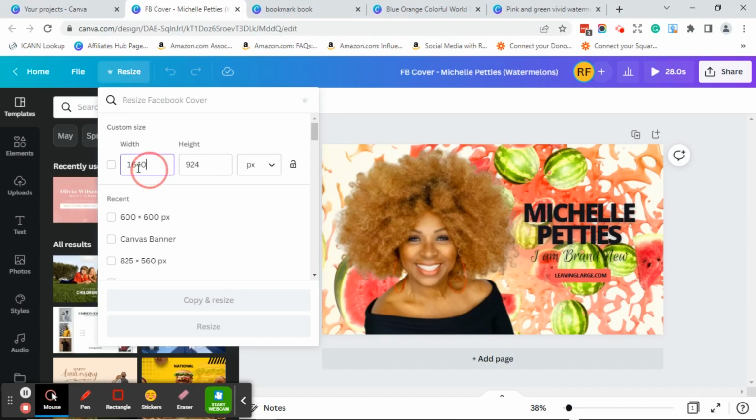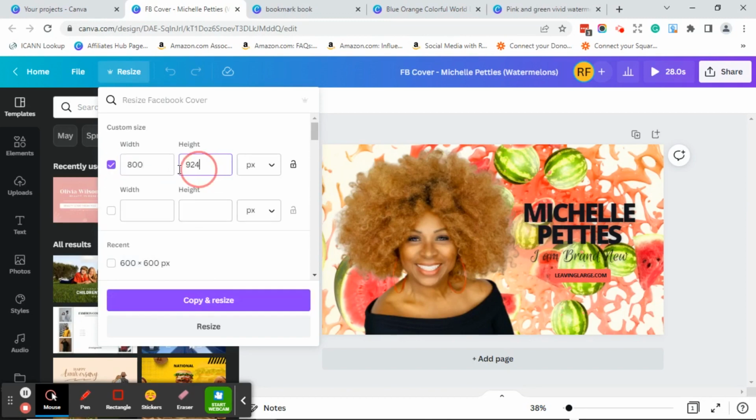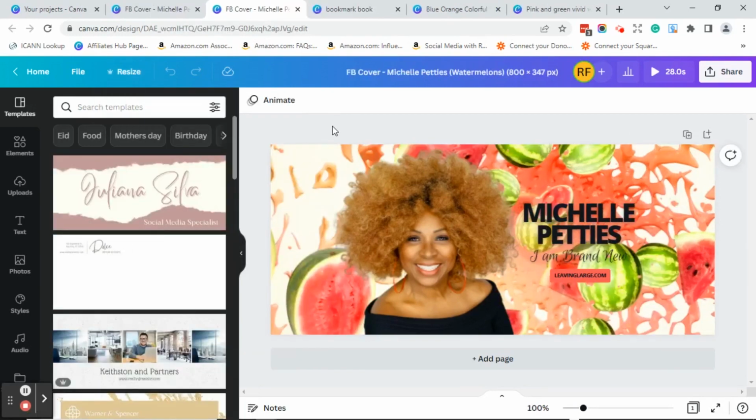So the email marketing banner that I'm creating is 800 by 347. And what I will do, because I don't want to resize my Facebook cover, I'm going to go ahead and click on copy and resize. If you click on resize, it will actually resize your Facebook cover to this size. After you've clicked on copy and resize, always make sure that you change the name of your project. I'm going to call this email marketing. This is an email marketing banner.